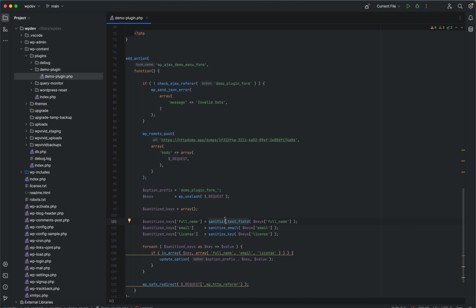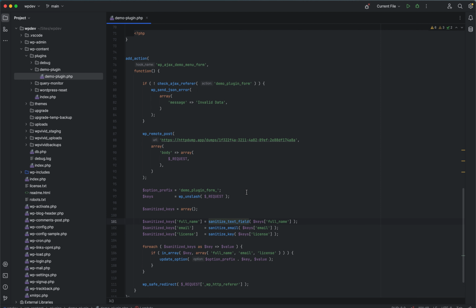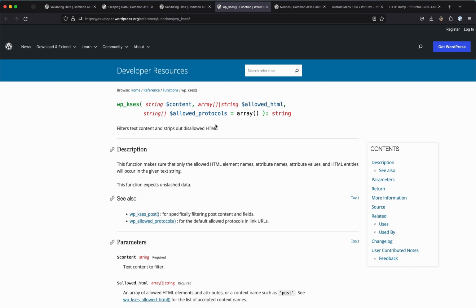Now there will be cases where you won't have an escaping function or validation or a sanitization function for your use case. So suppose you have some sort of data that is not available from these functions and cannot be filtered out. In such cases, you'd want to use wp_kses, right? Where wp_kses can filter out text content and HTML as well. So it can even allow some HTML, and the HTML you want to allow, right?